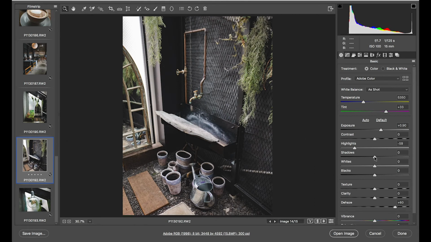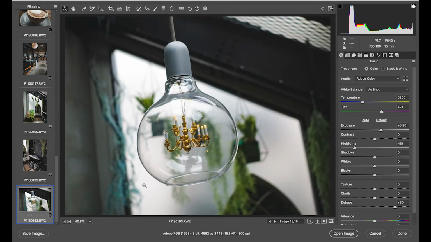I want to bring down my shadows. Adjust dehaze just a little bit. Bring down the exposure slightly. I want it moody. Bring up the vibrance. And then the last photo, looking cool. Bring those highlights down. Yep. And then bring the exposure down just a bit. That's it for me.